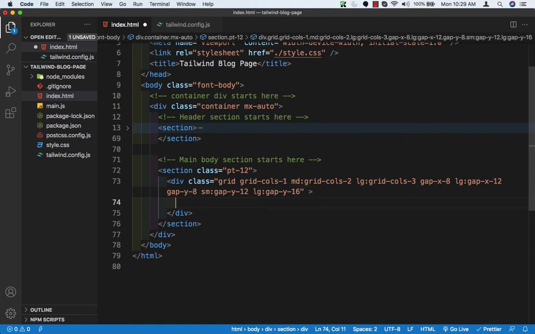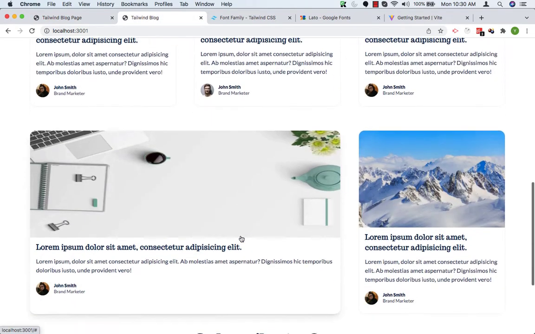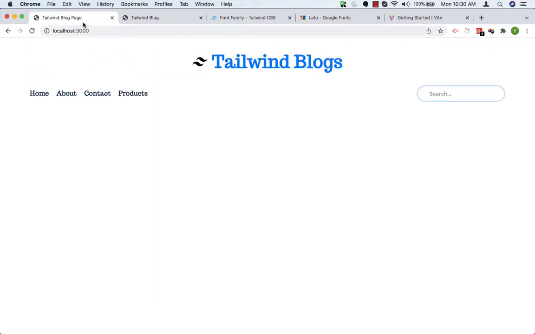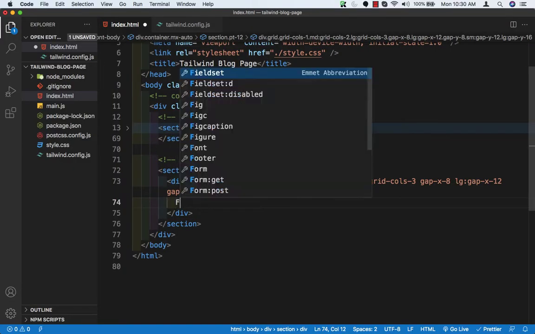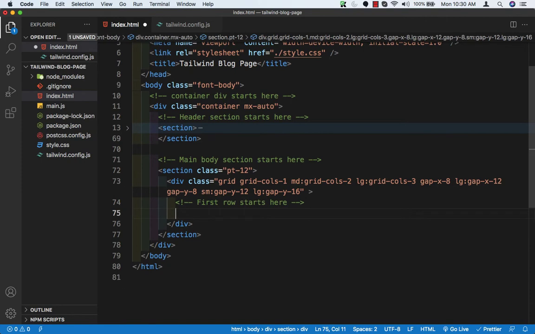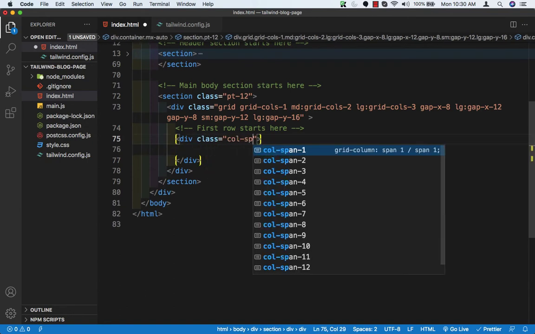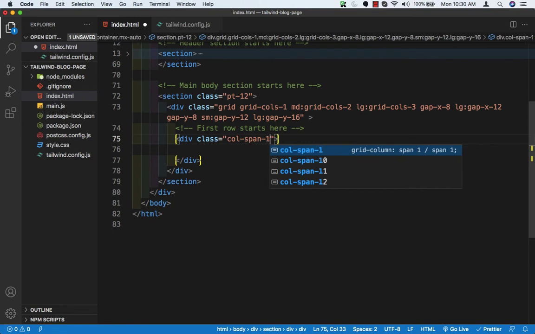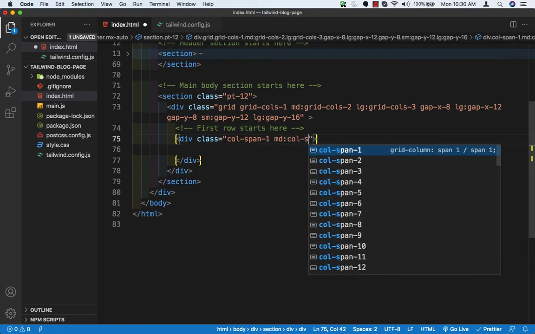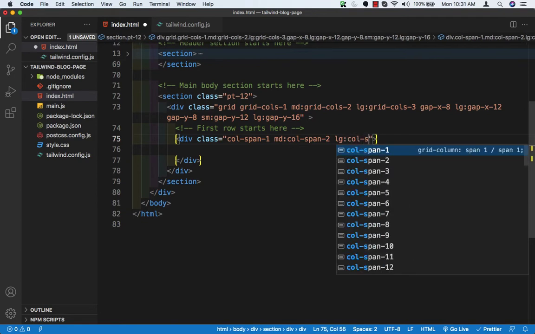Now we will start the first row, which is this one. This will be our first row, this will be our second row, and this will be our last row. Let's start with the first row. Here I will add a comment called first row starts here. Then I'll take a div, and first I will add all the classes: col-span-1 in mobile, from MD it will be col-span-2 because we need 2 columns, and in LG we need col-span-3.